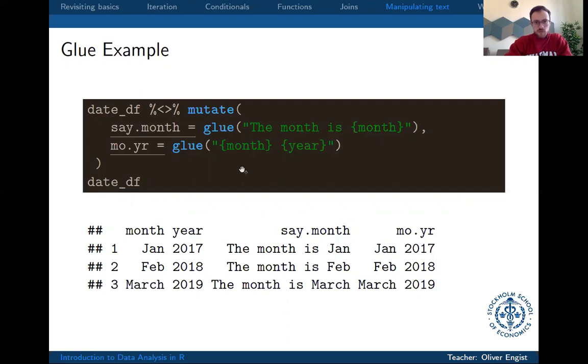In a similar style, we can also just combine different variables in a text here. So we can combine the month and the year variable inside curly brackets and wrap this in quotation marks. And then the glue command will, for each observation, take the month, take the year, and create a string variable that combines these two. And here we create a new column month year, short mo.yr, which here will be January 2017, February 2018, March 2019.